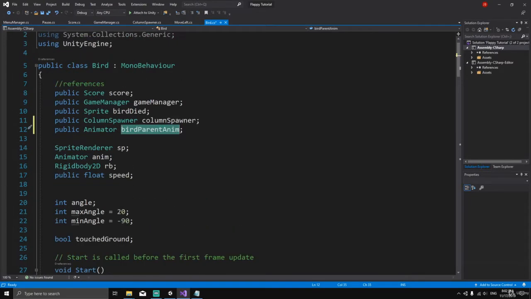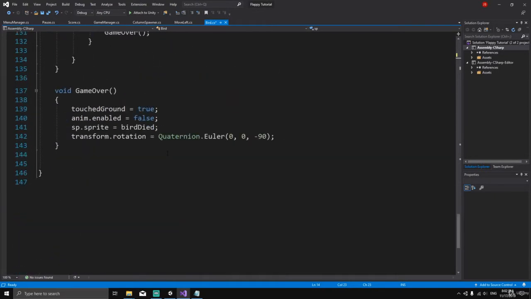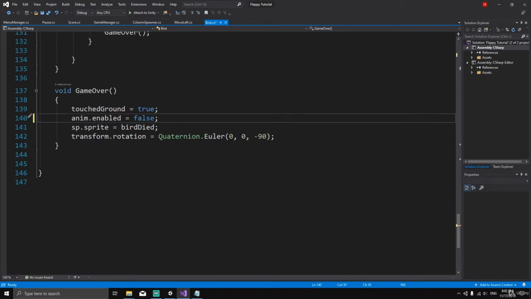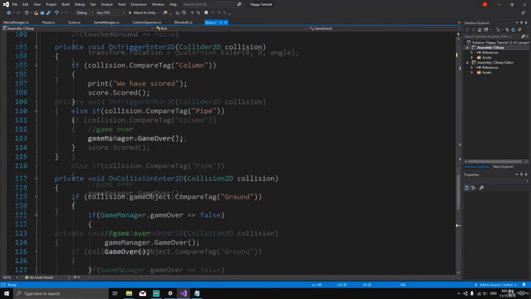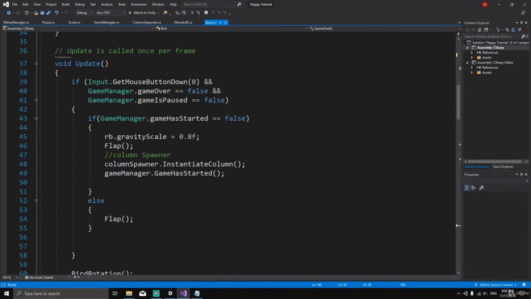And now that we have a reference to the bird parent animator, when we die, we're going to make sure that the animation of the parent is disabled. Actually, instead of doing it here when we die, we're going to do it sooner, because if we do it here when we die, it's a little bit too late. We have to do it before. We have to do it, in fact, after we tap the screen for the first time. This would be the right way to do it.